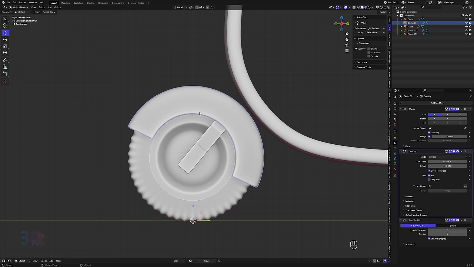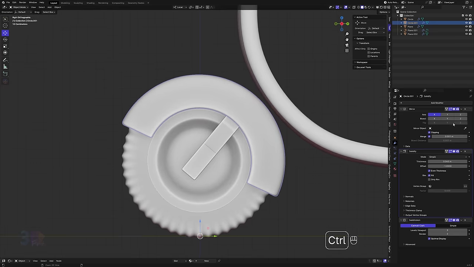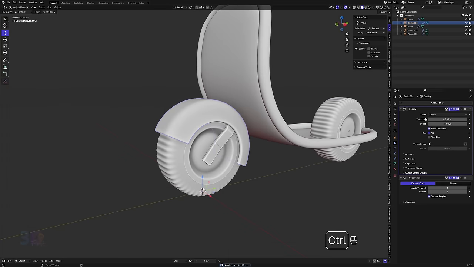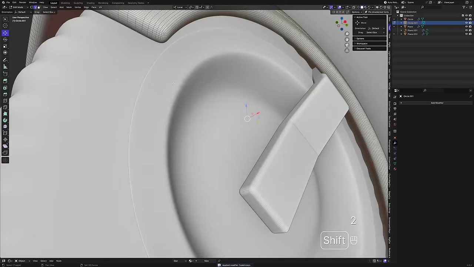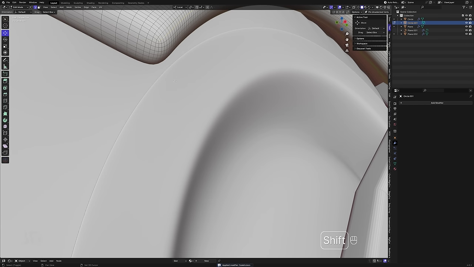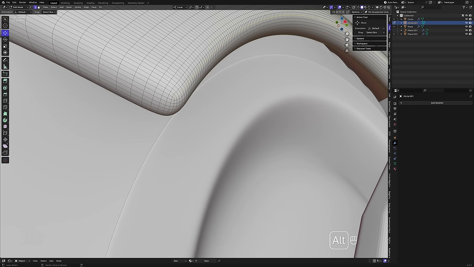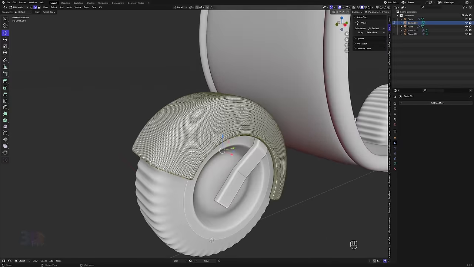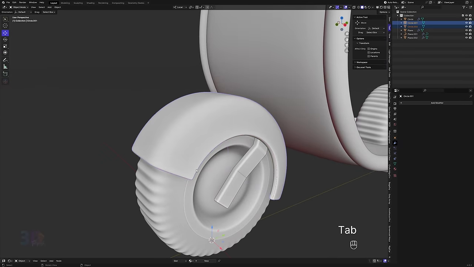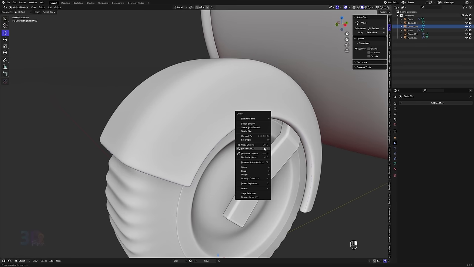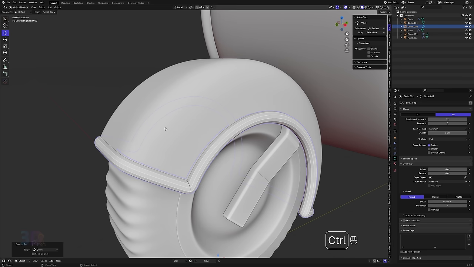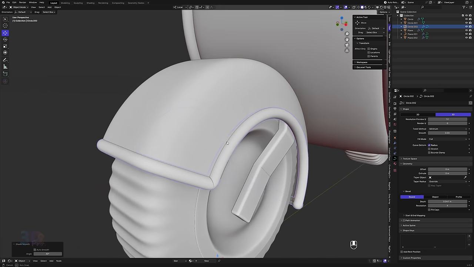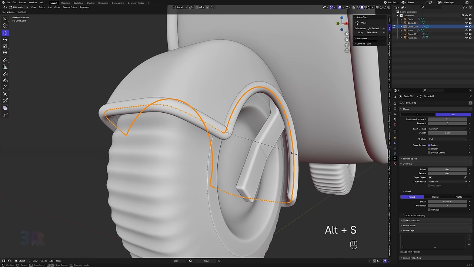We have to apply the modifiers first. Okay, now tab into edit mode and select the complete edge loop. Just duplicate it and separate it, and now select it and convert it to curve. Now increase the depth, shade smooth, and apply subdivision modifier on it, and we are good to go.